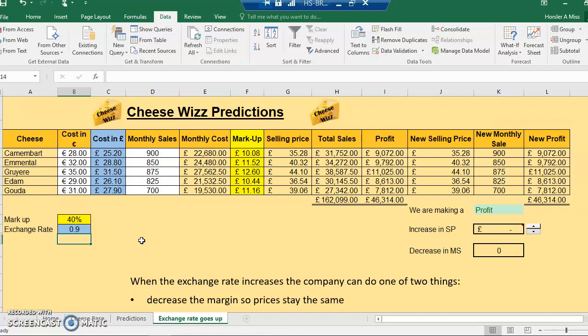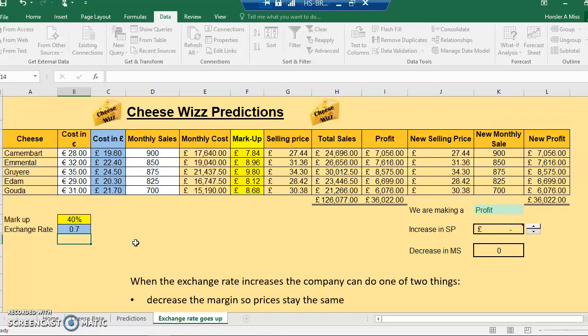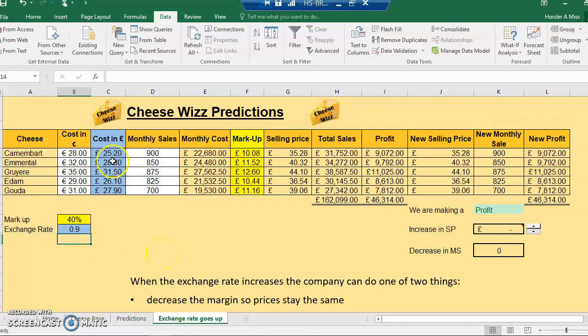say that when the exchange rate increases, the company can do one of two things: decrease the margin so the prices stay the same. Because if I take it down to 0.7, you'll see the cost was £19.60. If I make it 0.9, it now suddenly goes to 25, and it means we're selling them at £35, where before we were selling them at £27. So we want to keep the prices the same, but make less profit. Does that make sense to everyone?